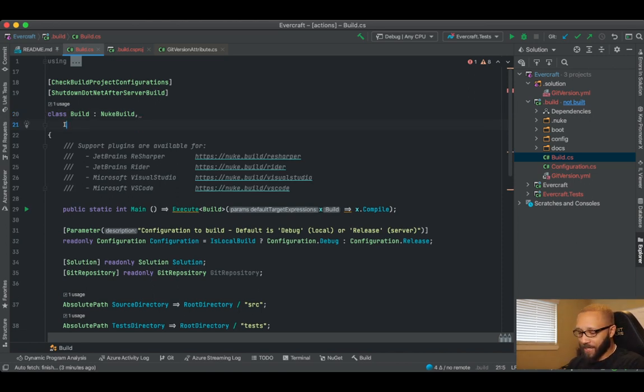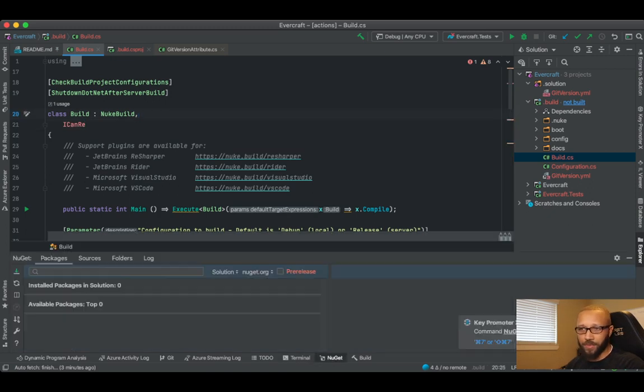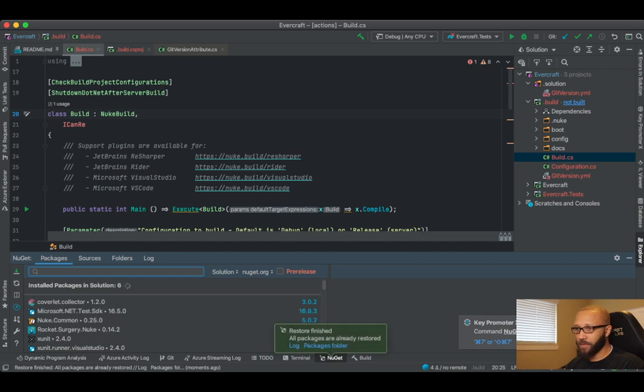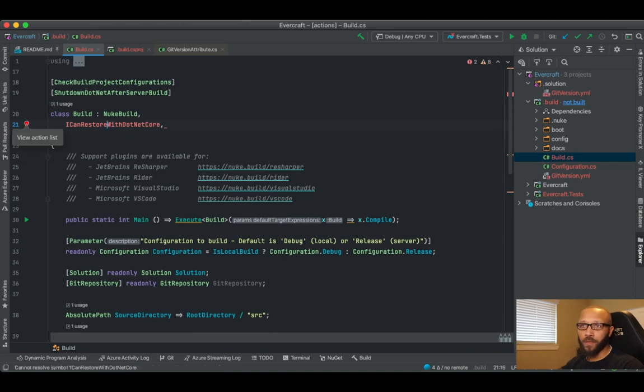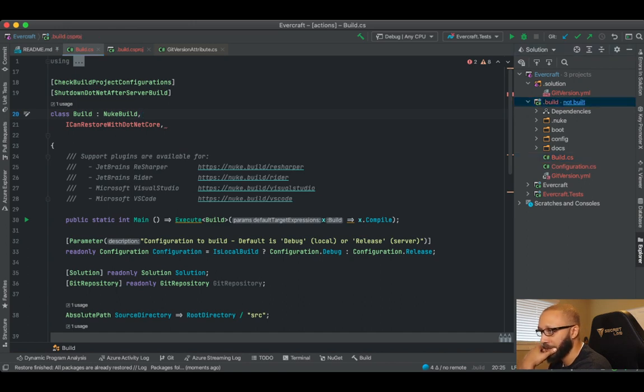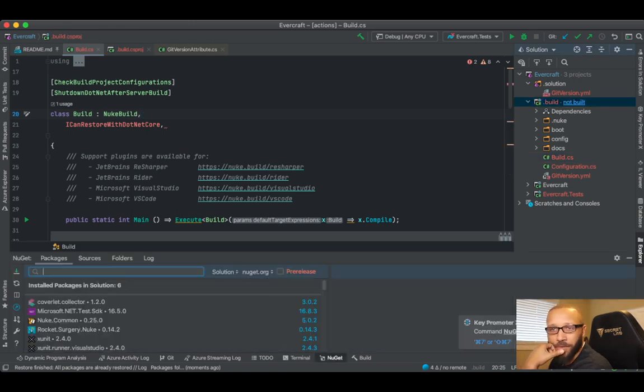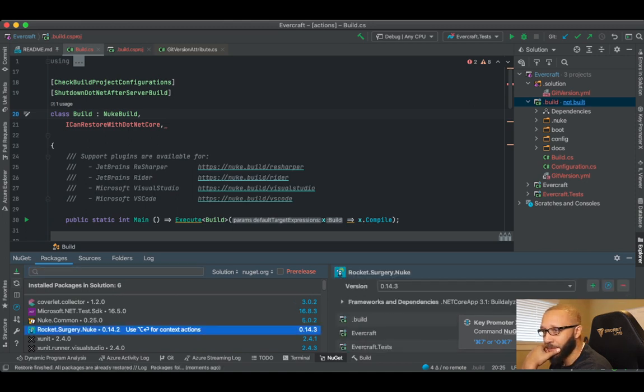So we're going to say that I can, wait, do we have it pulled in? Let's do NuGets, restore, packages are already there. Okay, so it just doesn't know yet. All right, so if I do, I can restore with .NET Core, because I can. That leads me to believe that it's not actually pulled in correctly. Let's go to the NuGet Explorer. We've got that pulled in here.